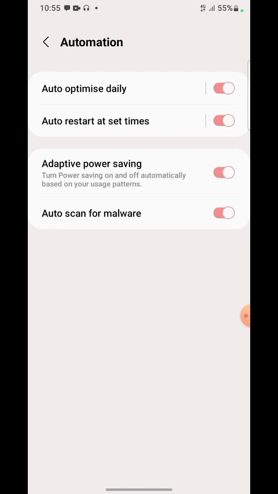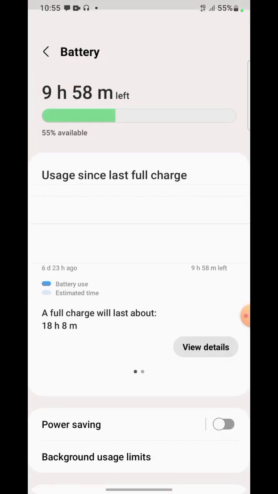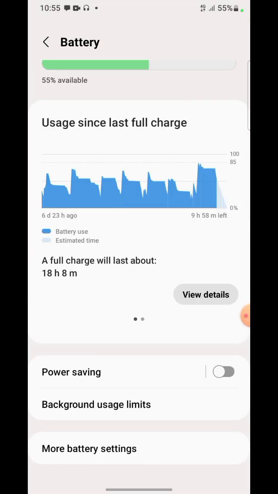Tap on adaptive power saving, turn on adaptive power saving, and it turns on and off automatically based on your device patterns. And now guys, the second step is really easy.